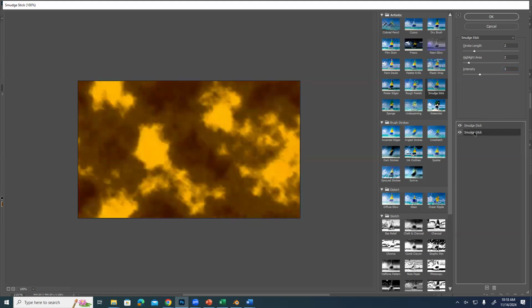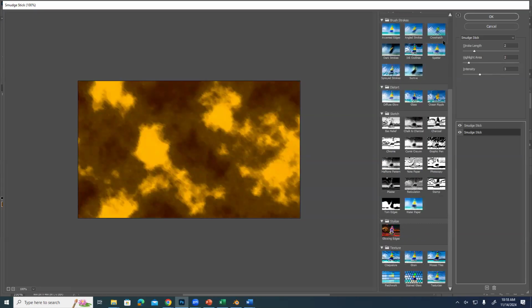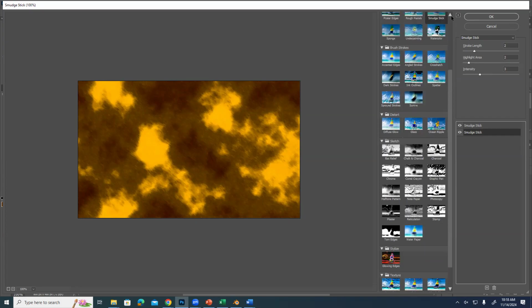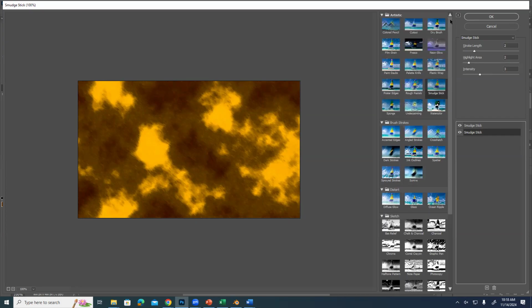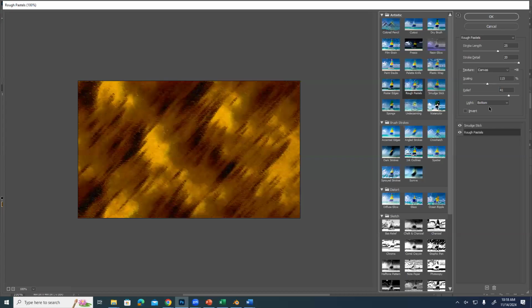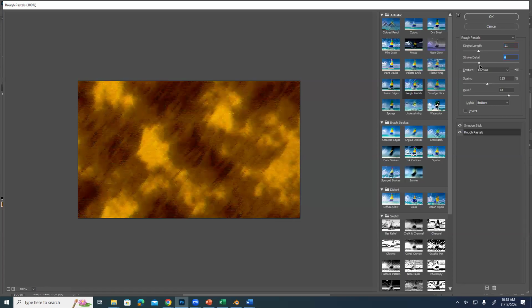So it's just doing the same thing. But if I change it to, I don't know, let's go back to, what was I using before? The rough pastels. So go back to the rough pastels, and I can turn my stroke length down. I don't want it to be that hard. Turn my stroke detail down. And the rough pastels has a texture associated with it.